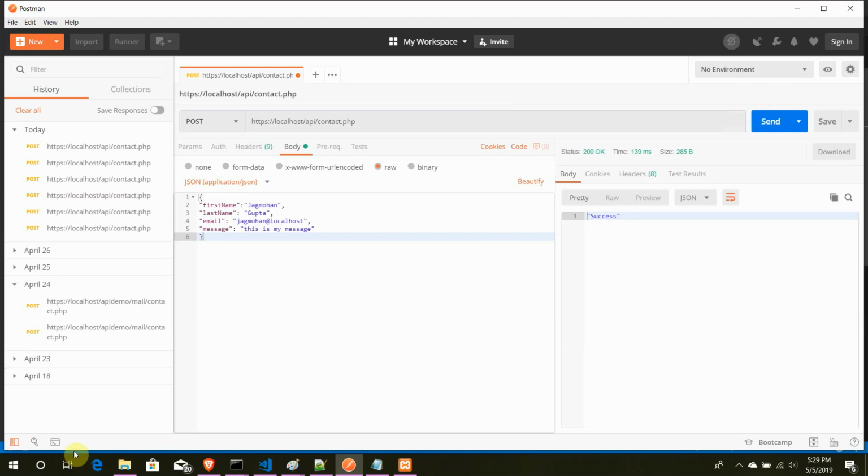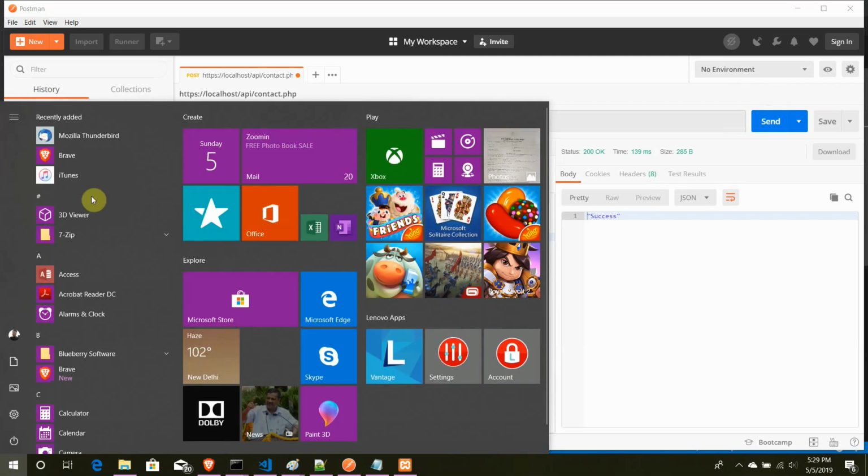So let's configure our client, Mozilla Thunderbird.